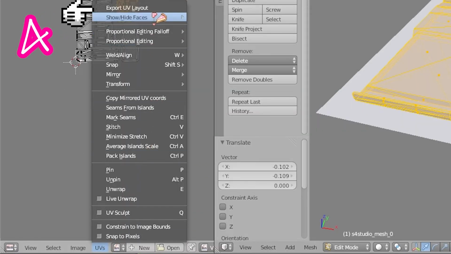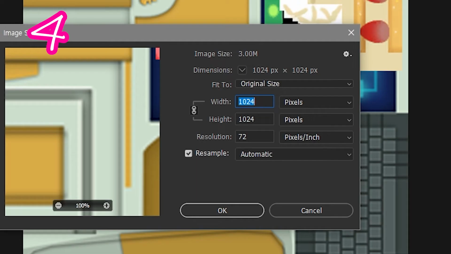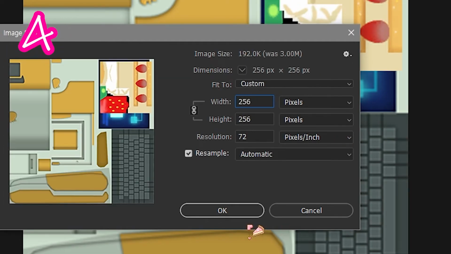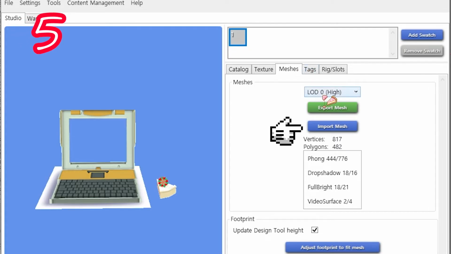UV. Click export UVs. Fix your textures. Save them as 256. 5. Save the Blender file. Import on every LOD.